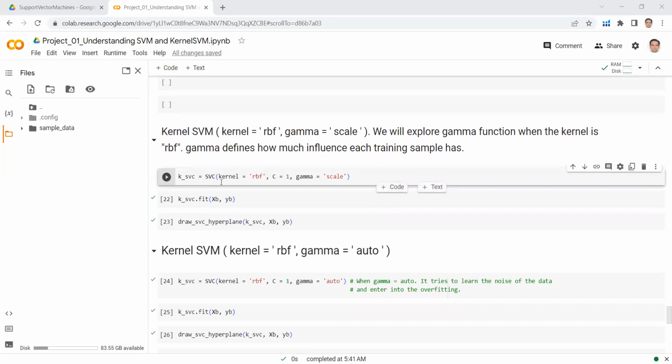Now we are again going to instantiate the support vector classifier, but this time it is a kernel based support vector classifier. The kernel is radial basis function, the value of C is equal to 1, and gamma is scale. Let's run this cell to instantiate our kernel support vector classifier. Here I am fitting it to our data.